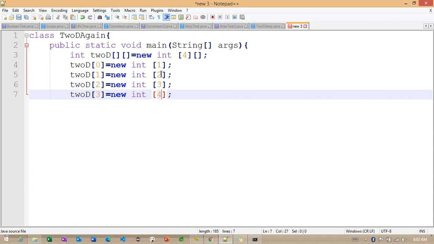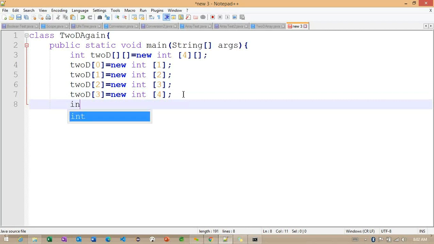Getting the point? Outside we have one array, and with the help of this outer array, based on the index, we are creating one more array. Now observe how exactly these values are going to work. i, j, k equals 0. All three variables I'm taking with a 0 value.